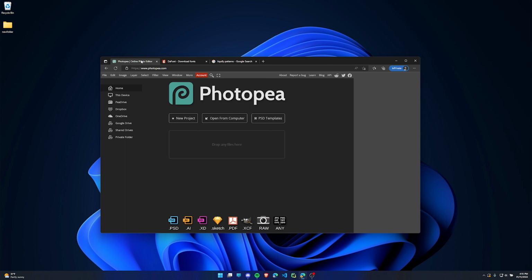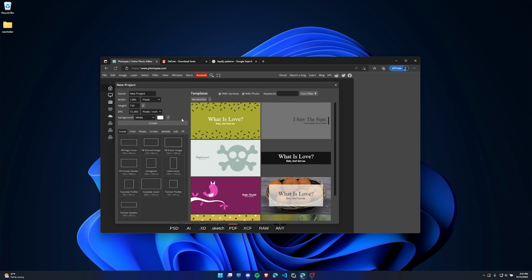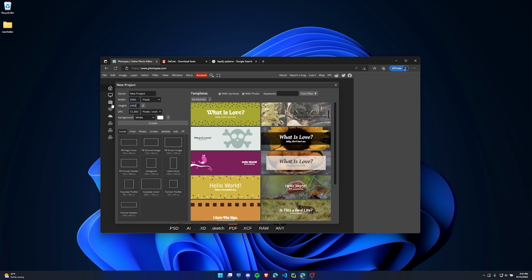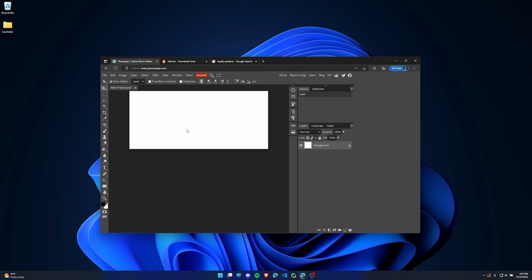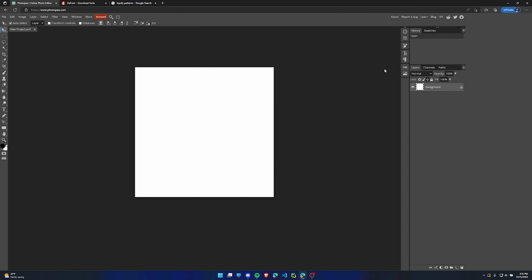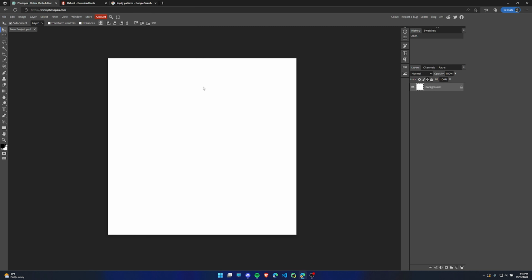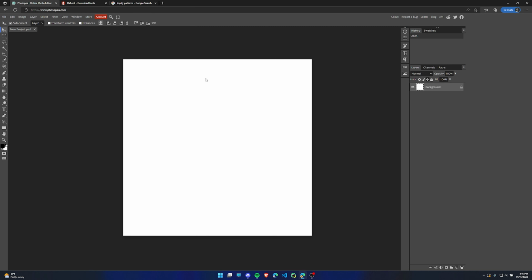To start off, I'll first go ahead and make a new project on Photopea. I'll set my dimensions to 2000 x 2000. You can copy these settings here, and I'm going to hit create. That's going to give me a square. Let me expand this. Yep, that's going to give me a square canvas, and we're going to start working from here.